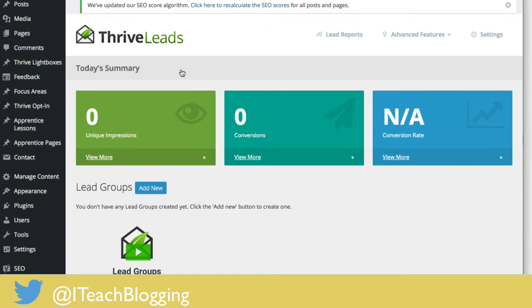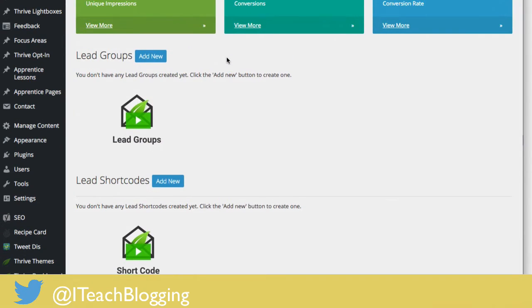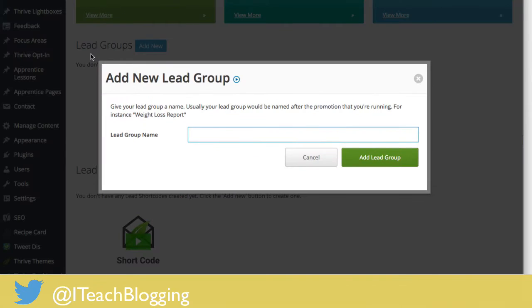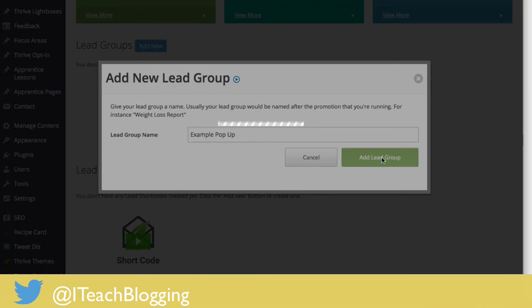All right, so what you're going to want to do next is create a new lead group, unless you already have one existing and you're trying to figure out how to create this, then just hold on a moment. So I'm going to create a brand new lead group, add new. I'm going to call this Example Pop Up. Okay, so add lead group.